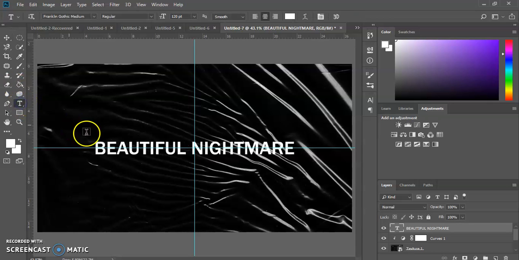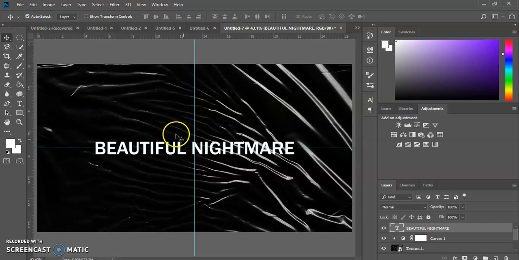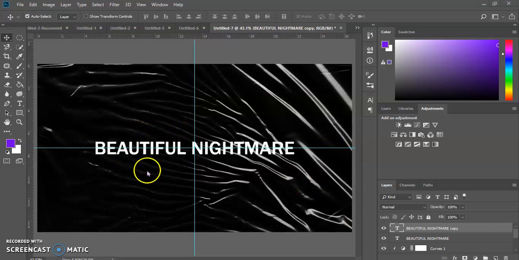And go back down to your text tool. Or, you don't need to do that. Never mind. You're going to want to copy this layer, and by doing that, you can just press Ctrl J right here. Alright, now that you have your text, you copy it, and you're gonna go down to this layer right here.